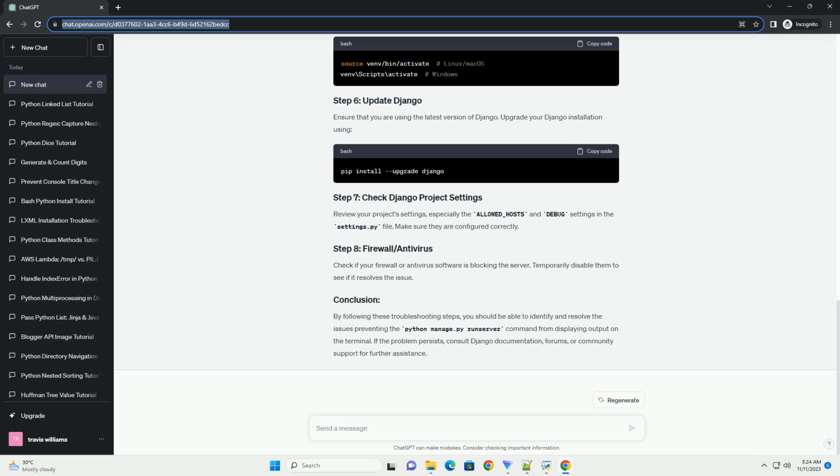Ensure that you are using a compatible version of Django for your project. Some features might not work as expected if you are using an incompatible version. You can check your Django version using. By following these steps, you should be able to identify and resolve issues preventing the expected output from being displayed when running python manage.py runserver.